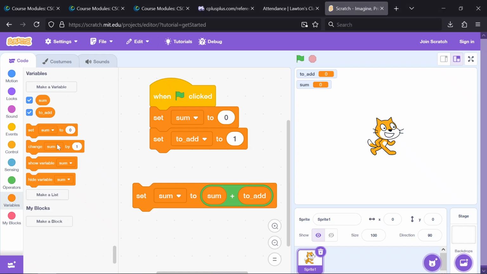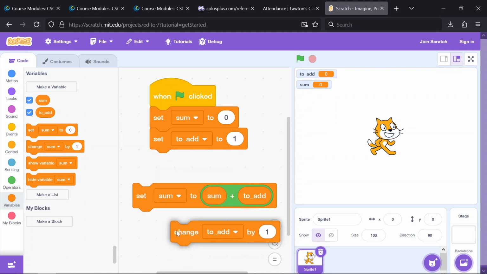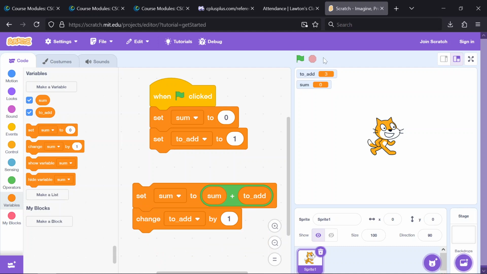All right, increment. And so you could also do like set to add plus 1, or this change block is more simple, I would say. It's change to add by 1, adds 1 number to it. So if you squint and look at to add right there, if I click it, the change block adds 1 to it. Okay. So yeah, here let me click the green flag and we'll just manually do it.